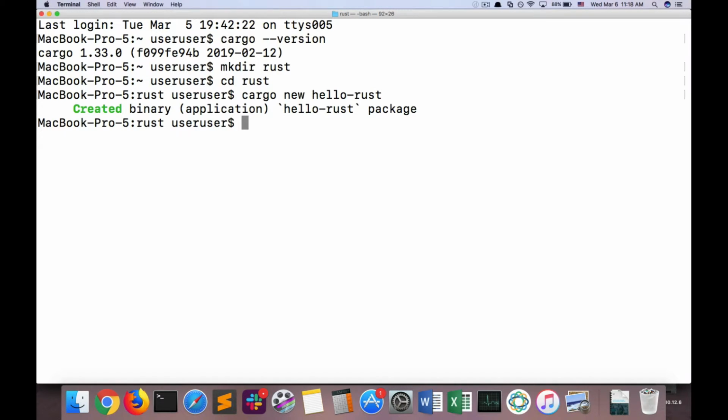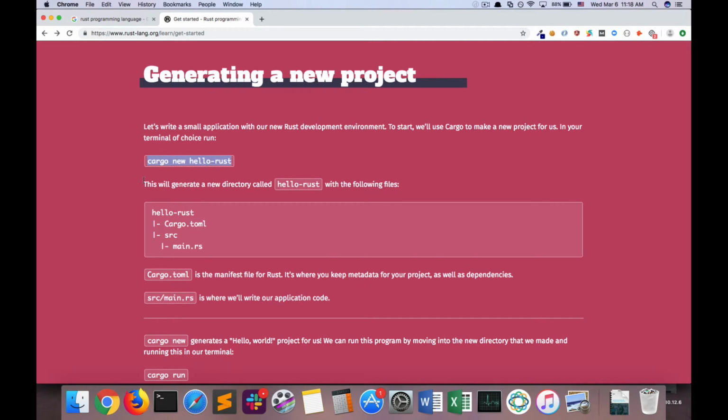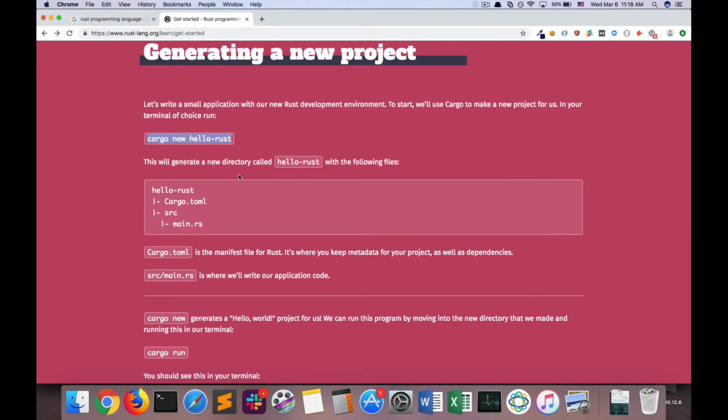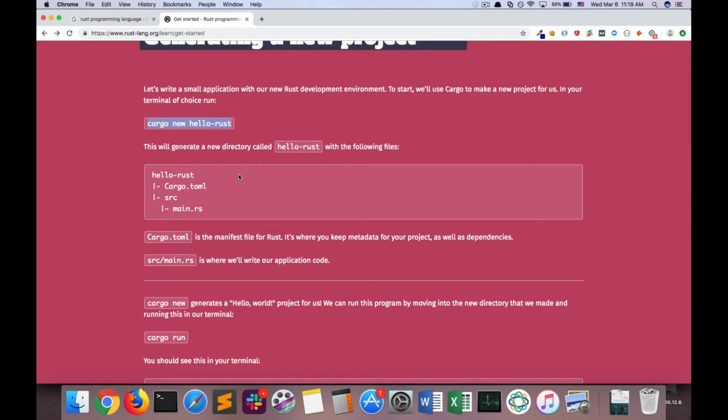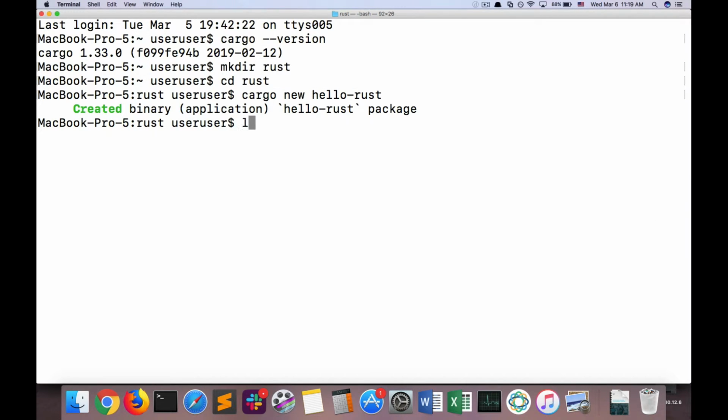So it looks like that worked. Created binary hello_rust package. And it says this will create a new directory called hello_rust with the following files. So let's see if that's true.